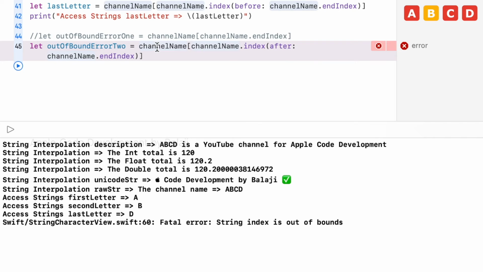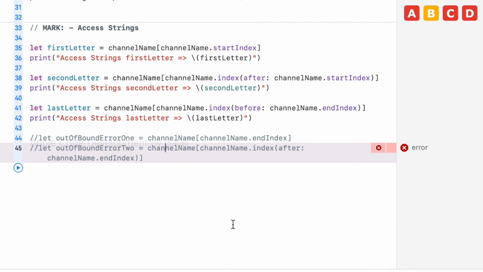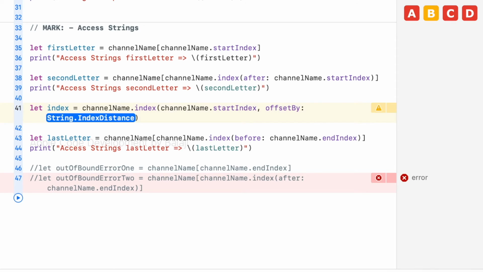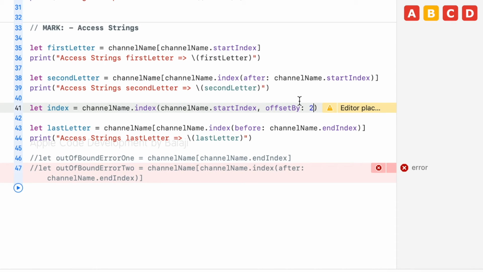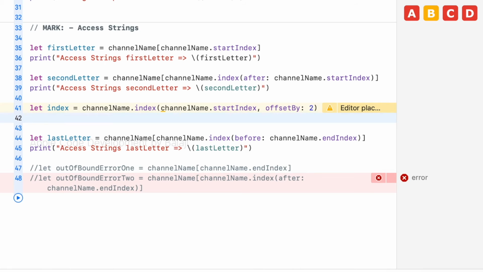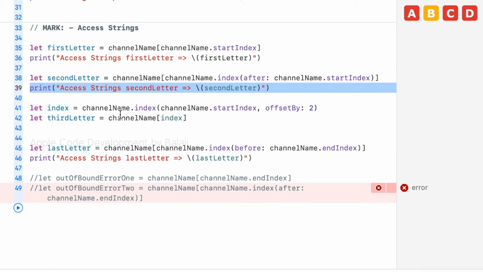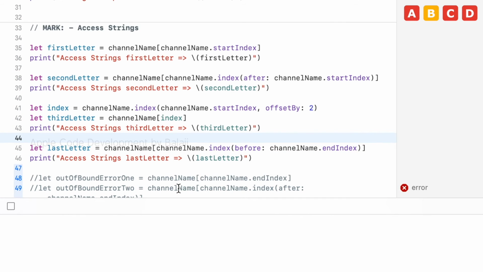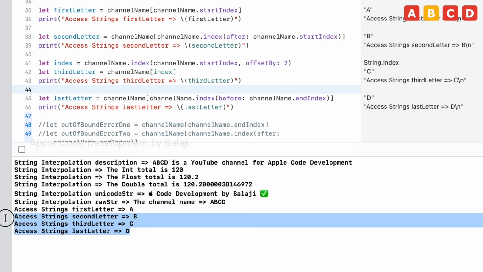Instead of this, we can directly point to the character using the offset. Let index equal to channelName.index(channelName.startIndex, offsetBy: 2), which is the third letter. Let thirdLetter equal to channelName of index. Print the third letter. Click the run button. See, it has the letter C, which is the third letter in the channel name.